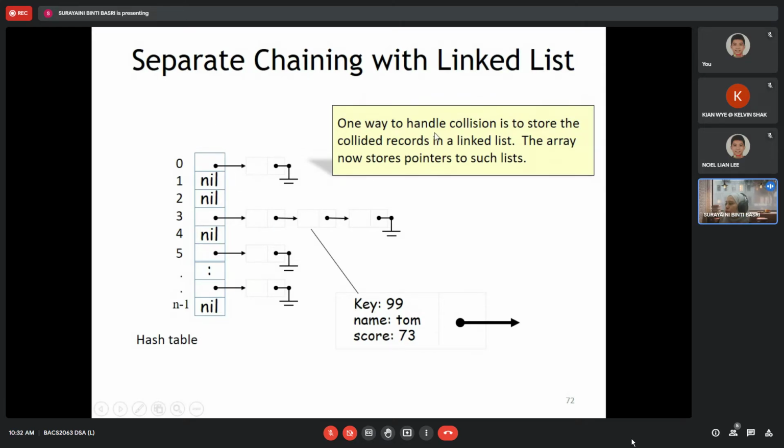Okay, so one way to handle collision is to store the collided records in a linked list. If all of these entries have the same index, then they can be grouped in a linked list. All of these entries previously had a collision, but we put them in a bucket, and this type of bucket is a linked list. So the array now stores pointers to such lists. This array is pointing to this list.